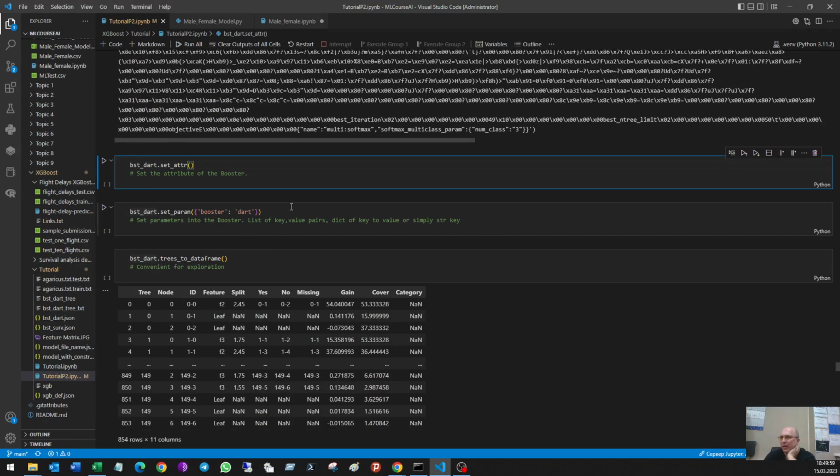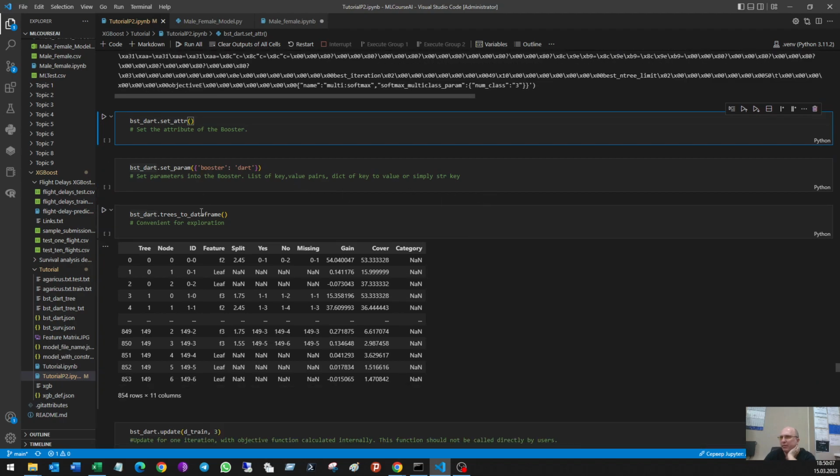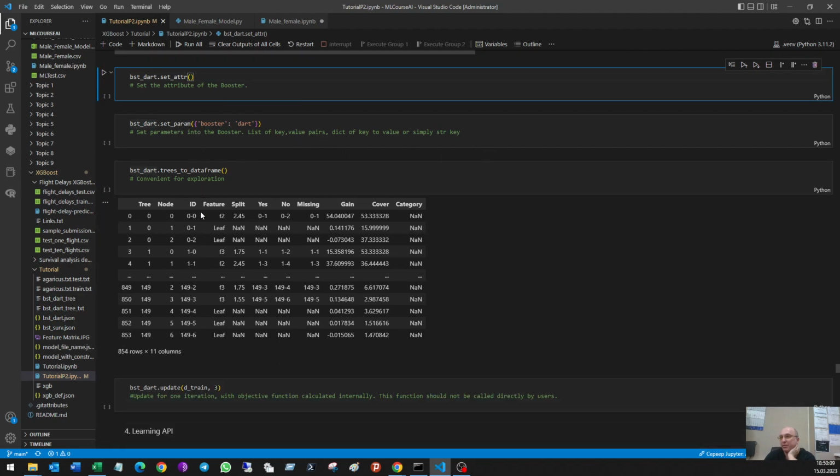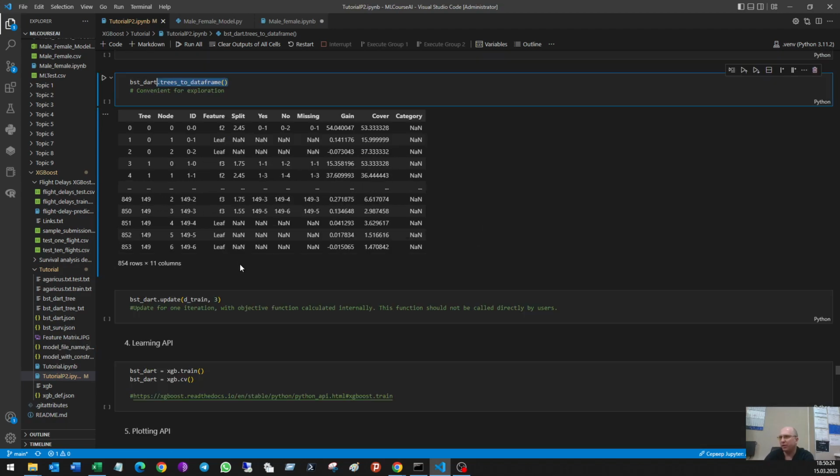Okay, so I can set params into the booster. Yes. Maybe I can do this command and see the parameters of my model in a more convenient way. It's a good thing.